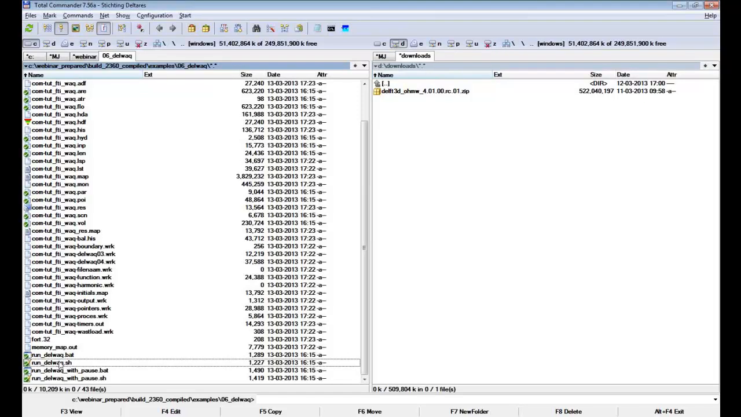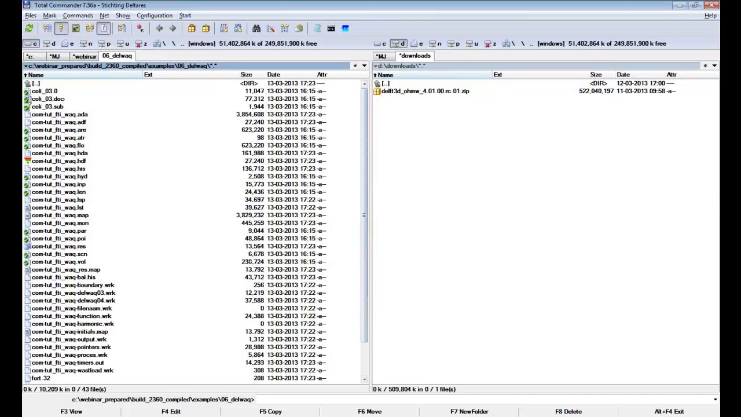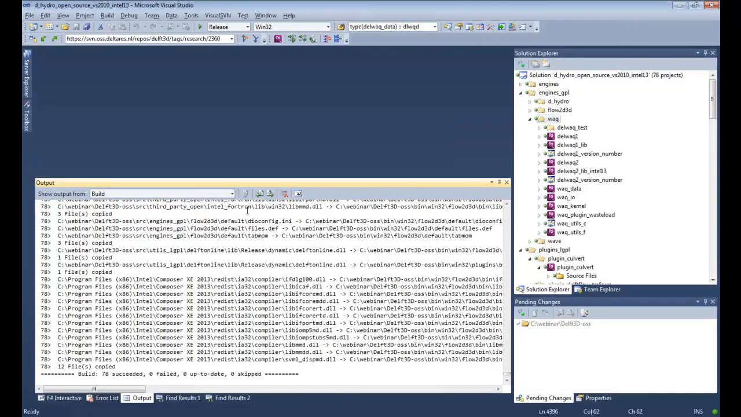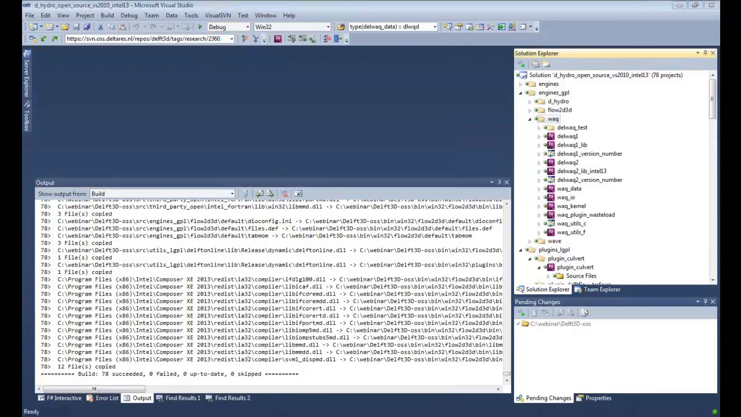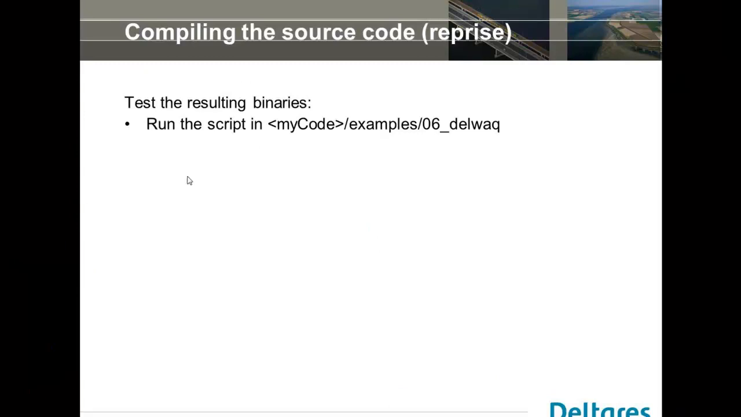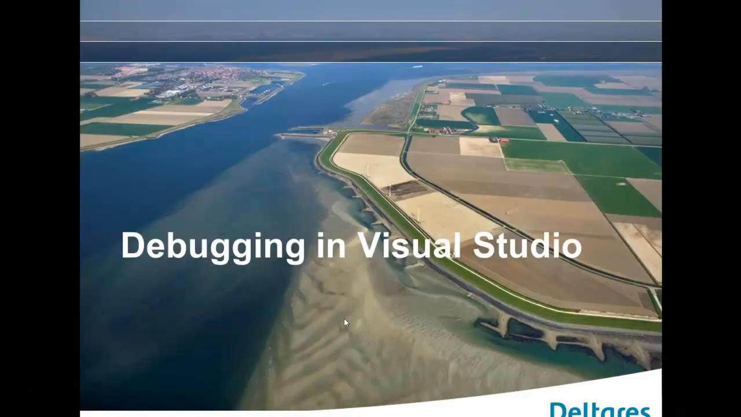We also made versions for Linux, with an SH script. Oh, and here's the other compiler. It's finished. Okay, so that was the release version. Let me see my presentation. So this is a small test to run your model.